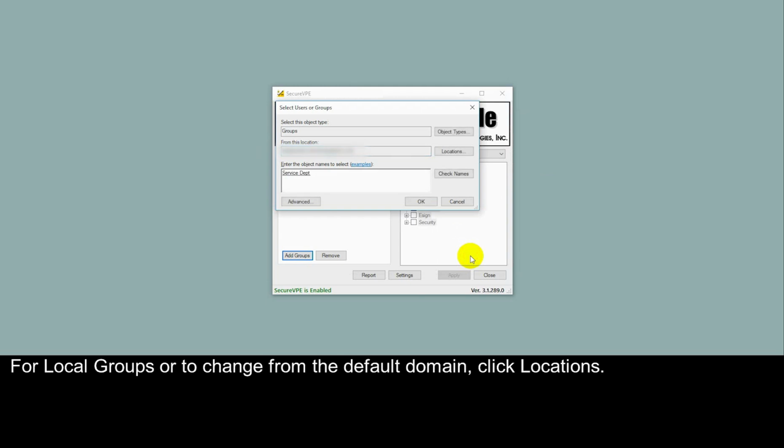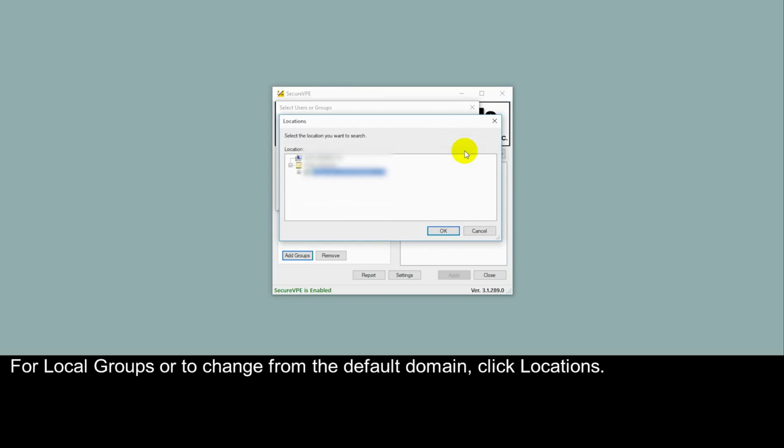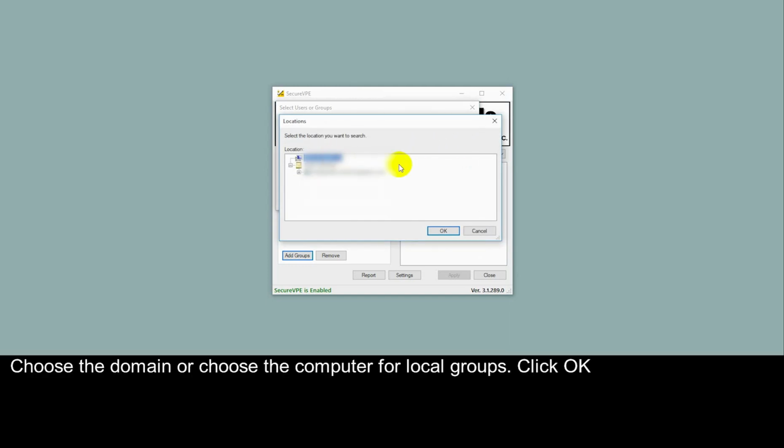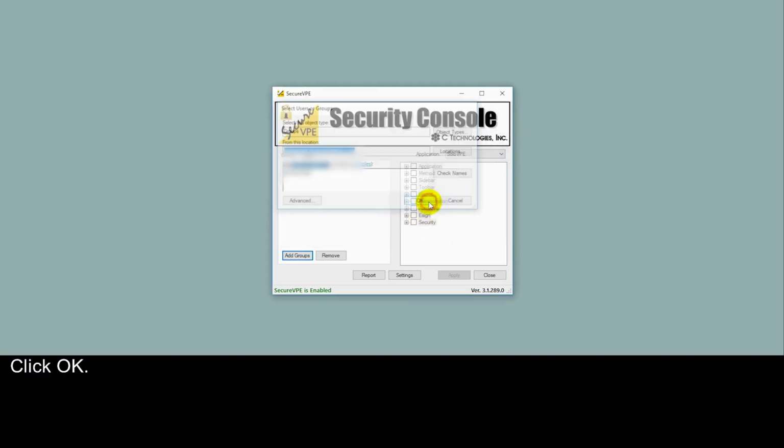For local groups, or to change from the default domain, click Locations. Choose the domain or choose the computer for local groups. Click OK. Click OK.